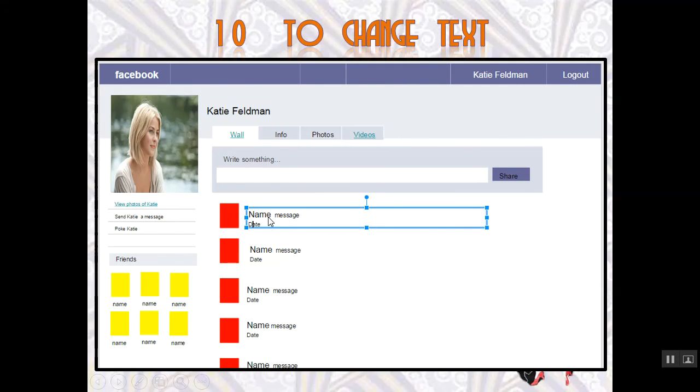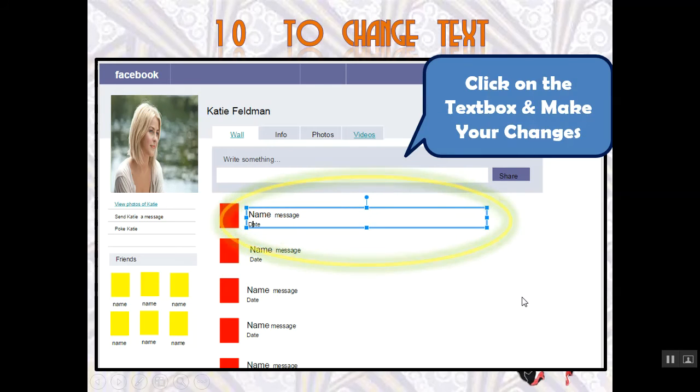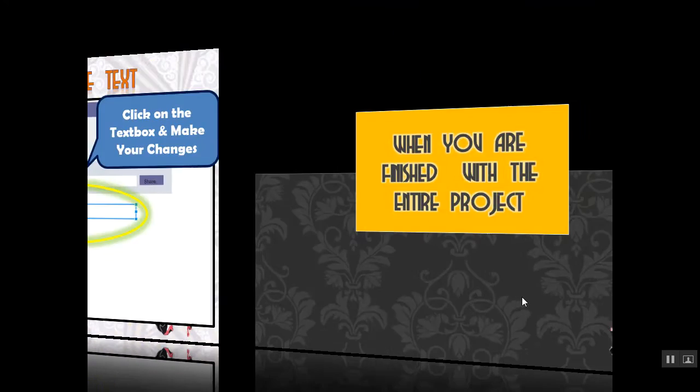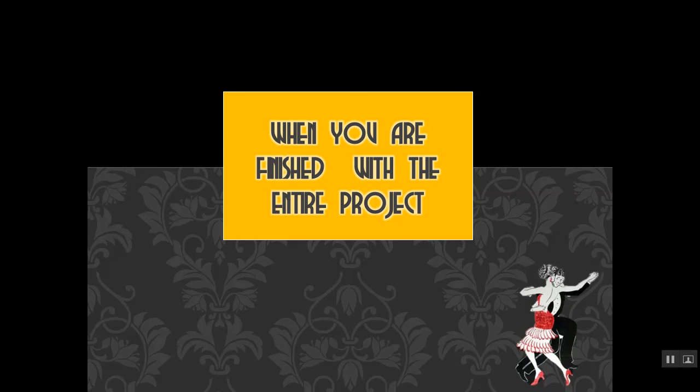Once you resize your image, you're going to type in your information. You're going to replace what they had there, and you are going to use that to make your point. So we're going to click on the text, we're going to edit the text, and then we're going to continue doing that for the entire project.